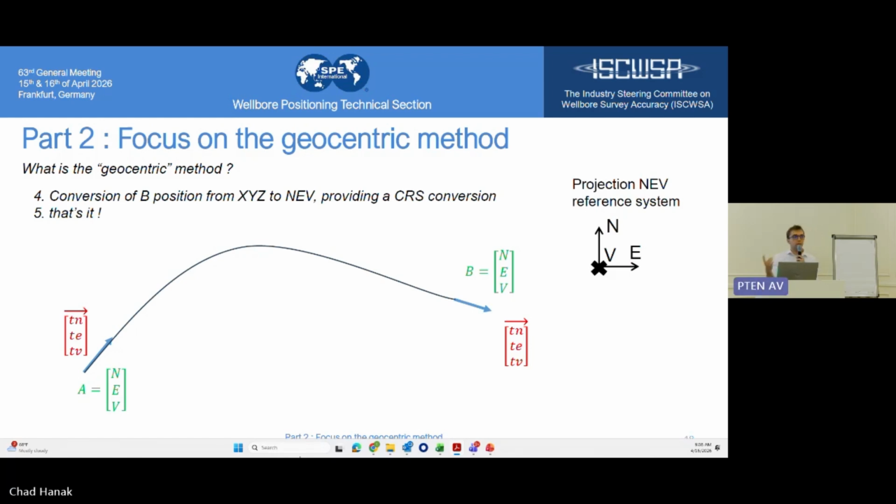And then, if we want to communicate back with drillers, we have to convert back. So do the opposite coordinate conversion from XYZ to NEV. And that's it. So it's as simple as that for now.